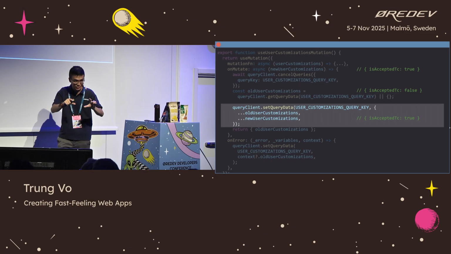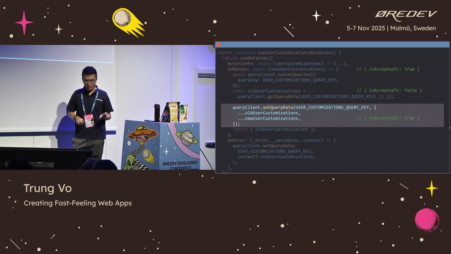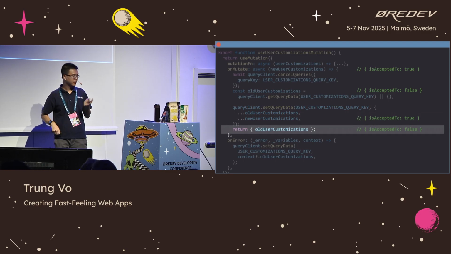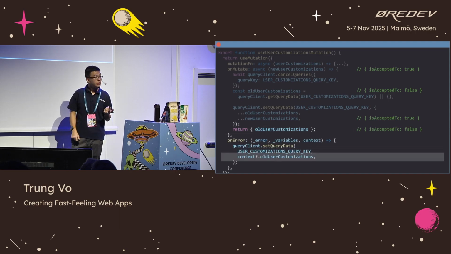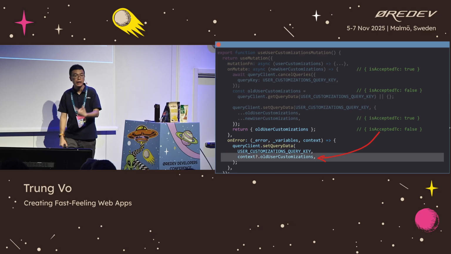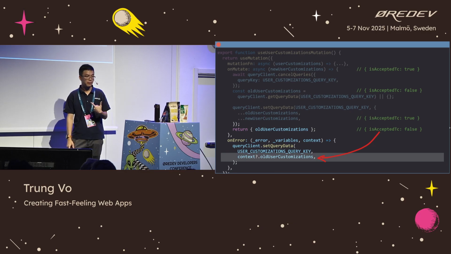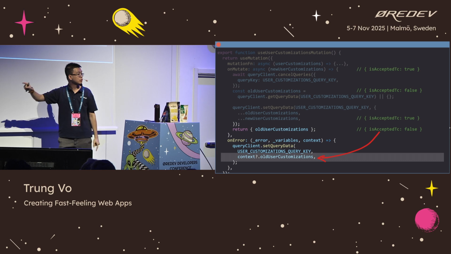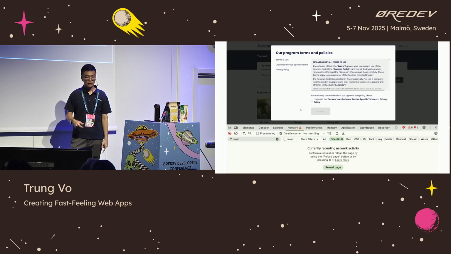I know it's a lot of code, so thanks for staying with me. But you are going to return the old data. And I know that is a question you might have. You return the old data so that in case it fails, you can revert back to the previous state. What I mean by that is if it fails, you set it back to false again. And that's how it looks in practice.